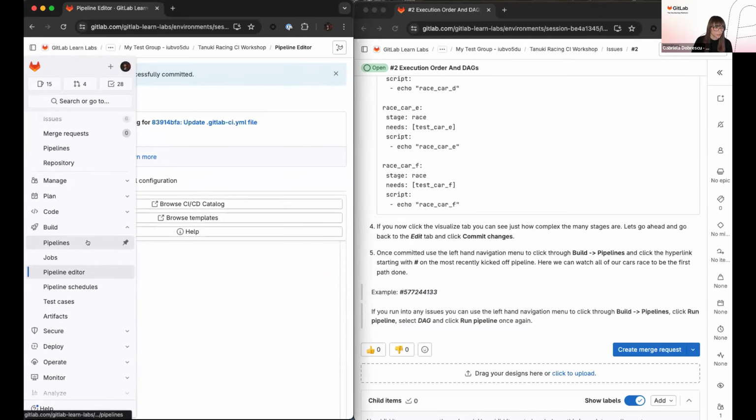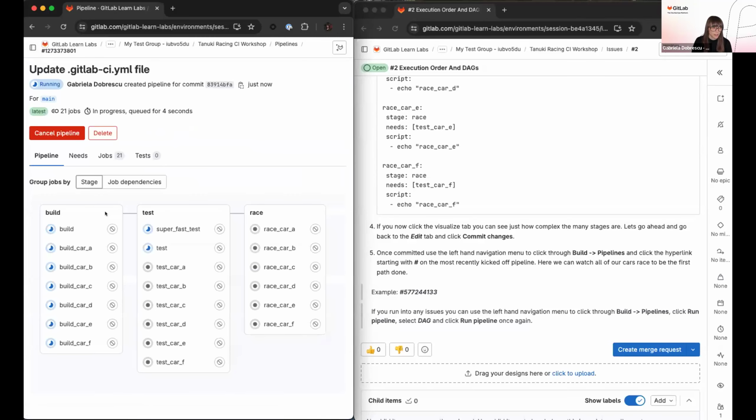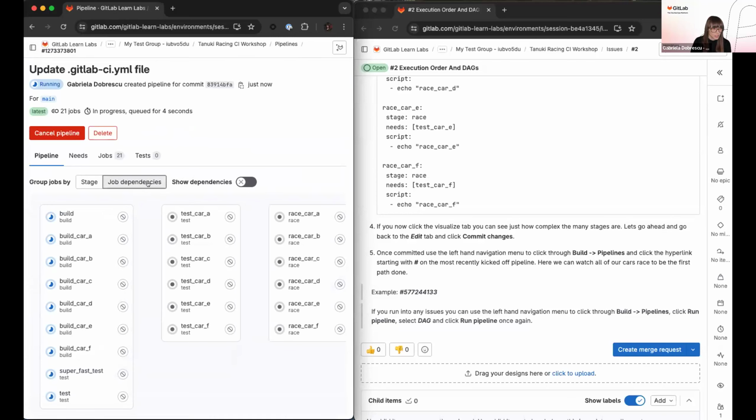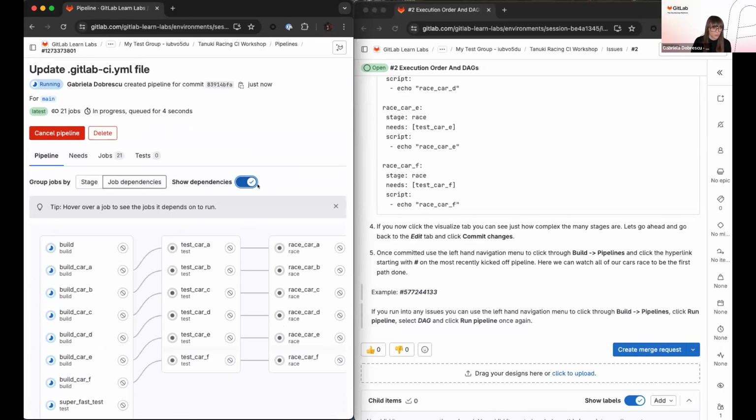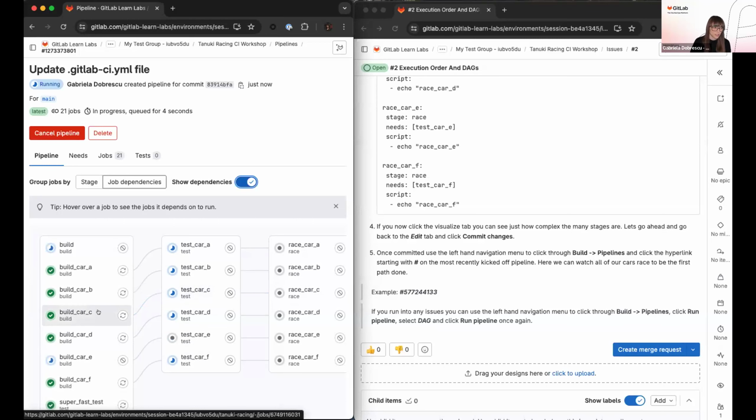If we go ahead and take a look at the pipelines, you already know the drill, I think. We can open our pipelines and eventually see how our pipeline looks. Well, this is quite a lot. And this is where the job dependencies actually kick in. You can see an actual representation of the flow being defined here by our needs. If we hover on any of them, we can see the dependencies between them. For example, test car C is dependent on build car C, but race car C is also dependent on test car C as well as build car C.